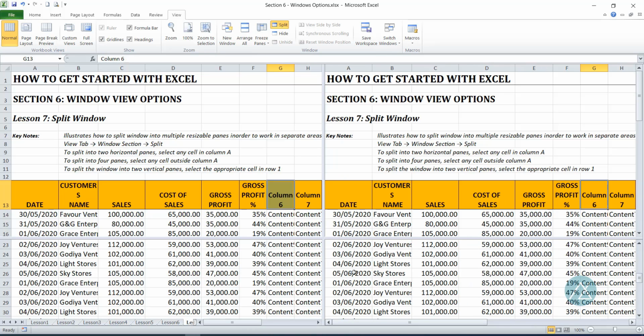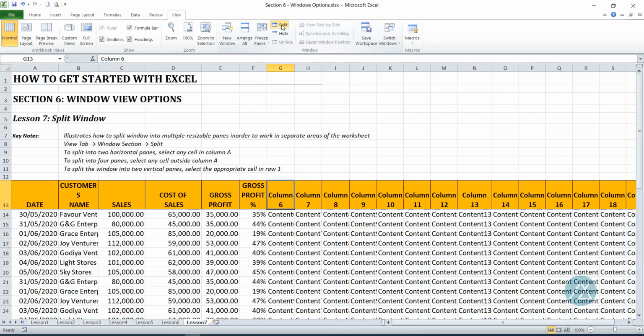You see column A is also here, right? So that's how it works. This is the four-pane view. You can just click on Split again in order to deactivate the split option.